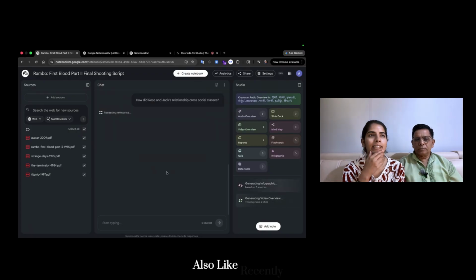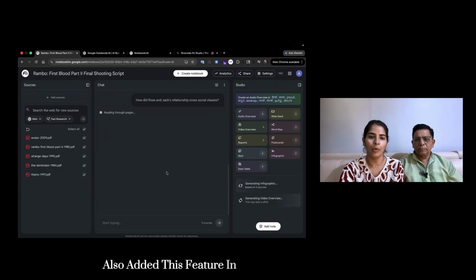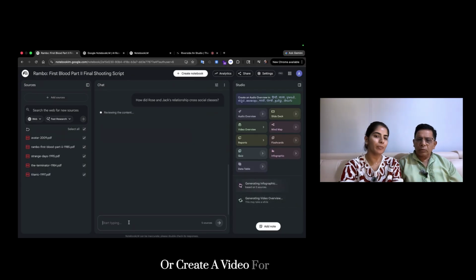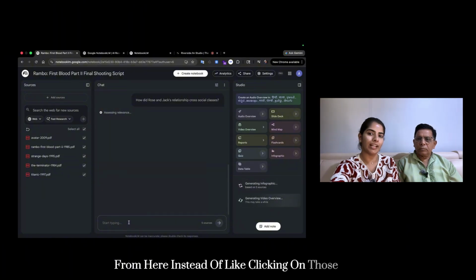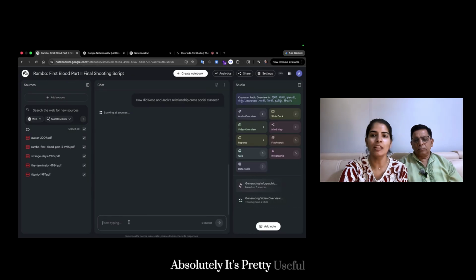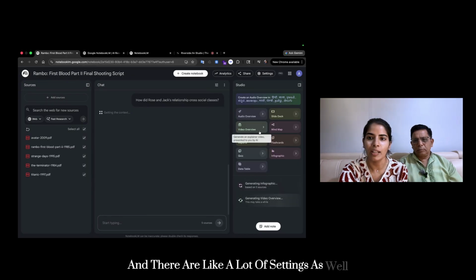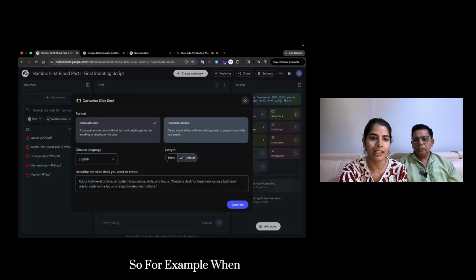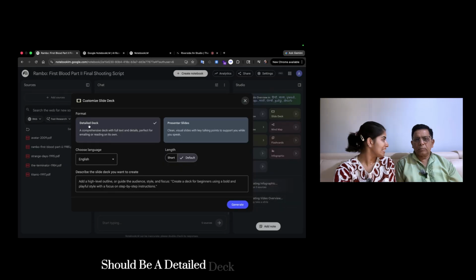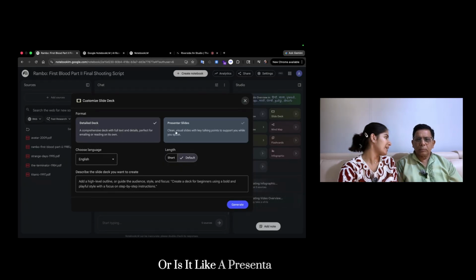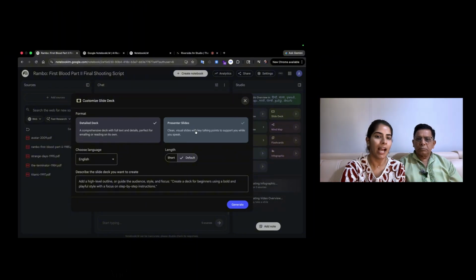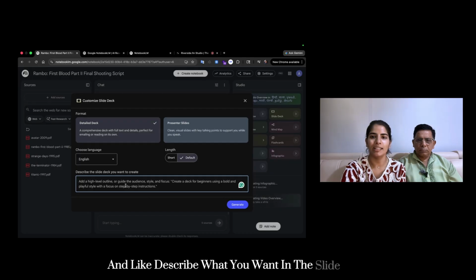Also, recently NotebookLM added this feature in which you can type it out. You can say, create a slide deck for me or create a video for me right from here, instead of clicking on those icons on the right side, and it would do it for you. It's pretty useful, and there are a lot of settings as well. For example, when I click on slide deck, what's the length you want? Should it be a detailed deck to understand the sources, or a presentation slide? Do you want to create a presentation from those sources and show it to somebody, and describe what you want in the slide deck?